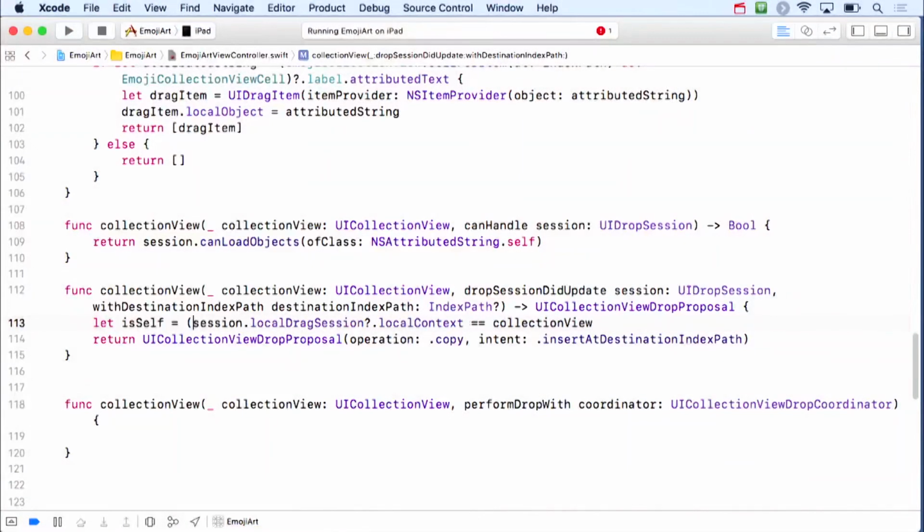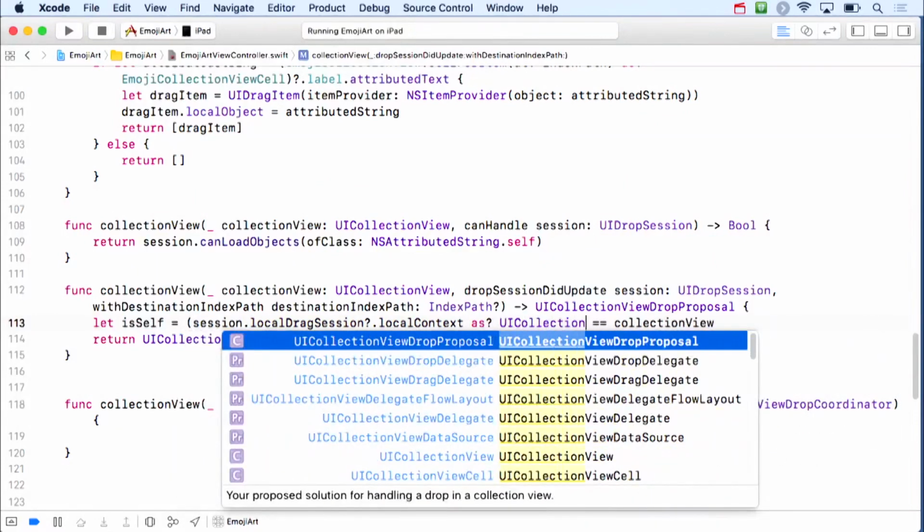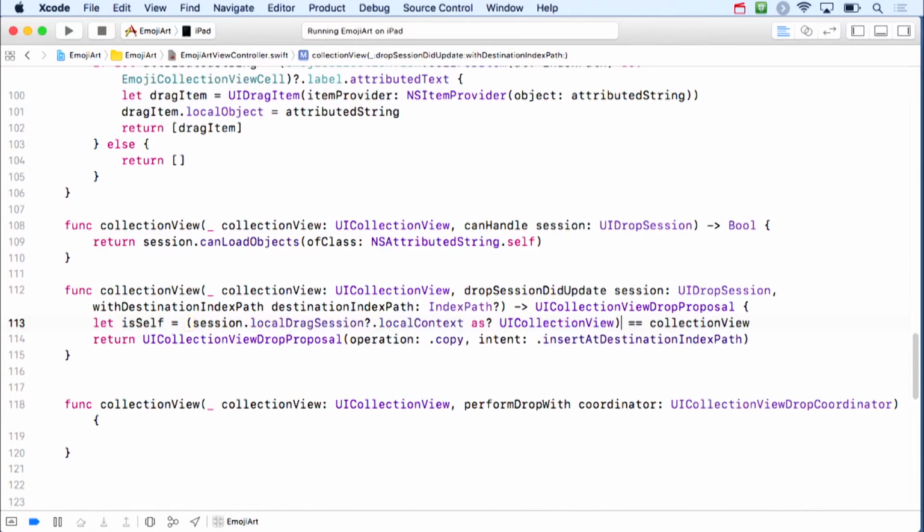So what I'm going to do is take this and attempt to cast it as a UICollectionView. If it's not a UICollectionView, it's not going to be equal anyway, so I might as well try it. Now, if that's nil, we can do Equatable with nil, because Optional can do Equatable. All right? So now I know whether it's myself or not. If it's myself, then I'm just going to do move. Otherwise, I'm going to do copy.